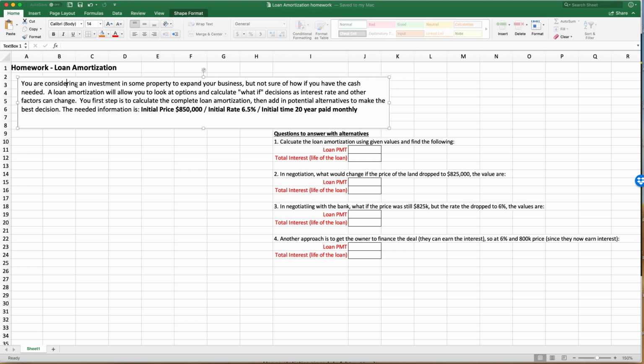We're considering an investment in some property to expand your business, but you're not sure if you have the cash needed. A loan amortization will help you look at those options and also help you do some what-if analysis. In other words, we're going to change some parts of this. The needed information you have is listed right here. So we have an $850,000 loan, interest rate of 6.5%, and then initially we're looking at 20 years paid monthly.